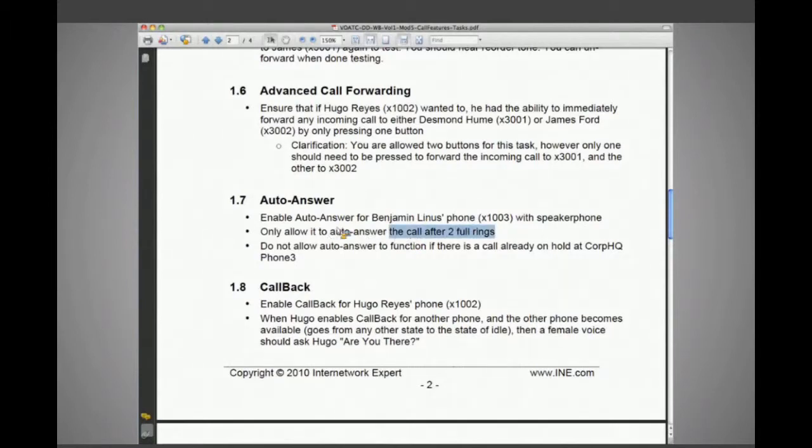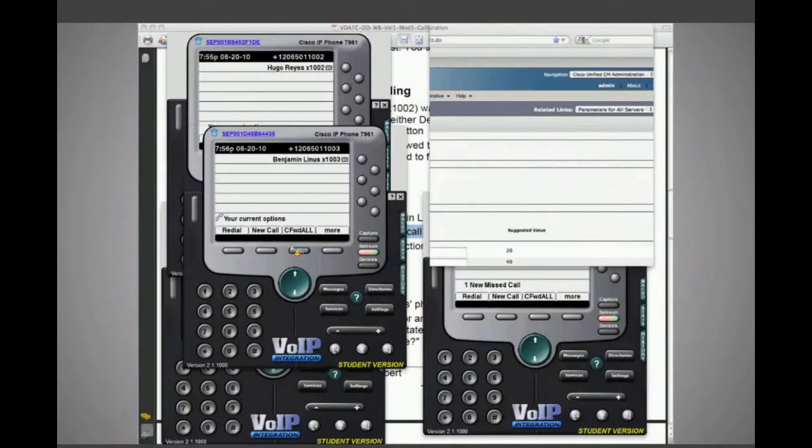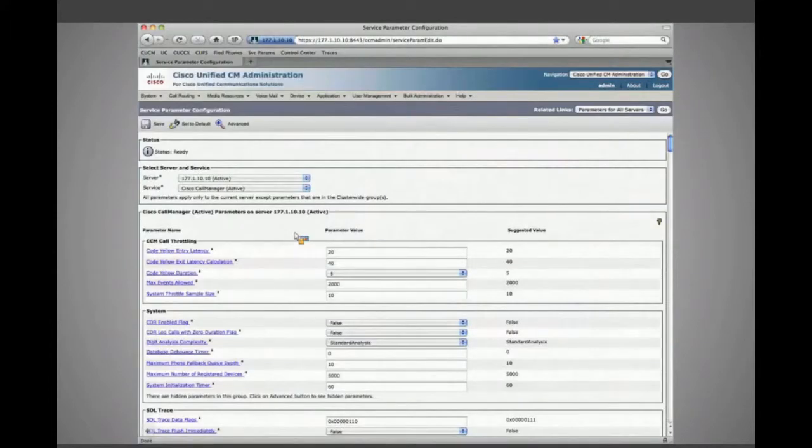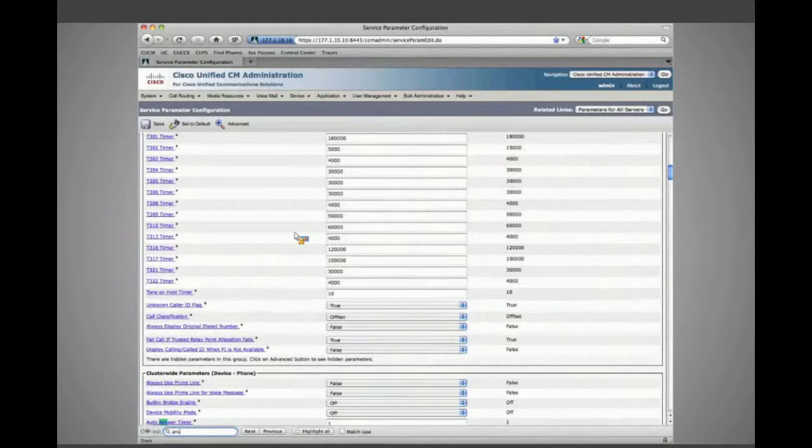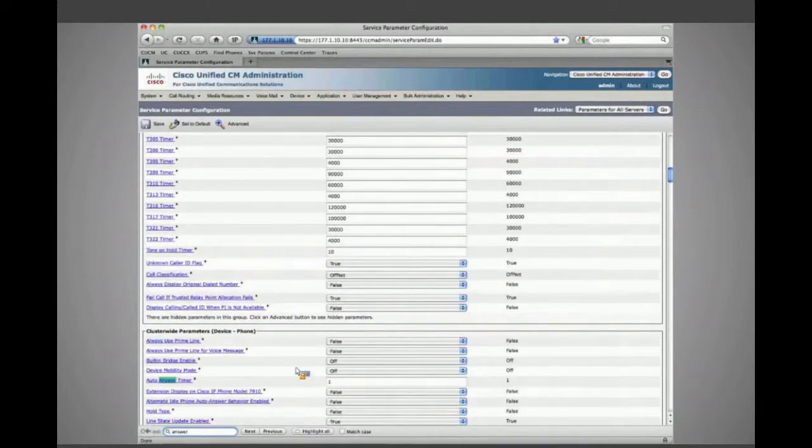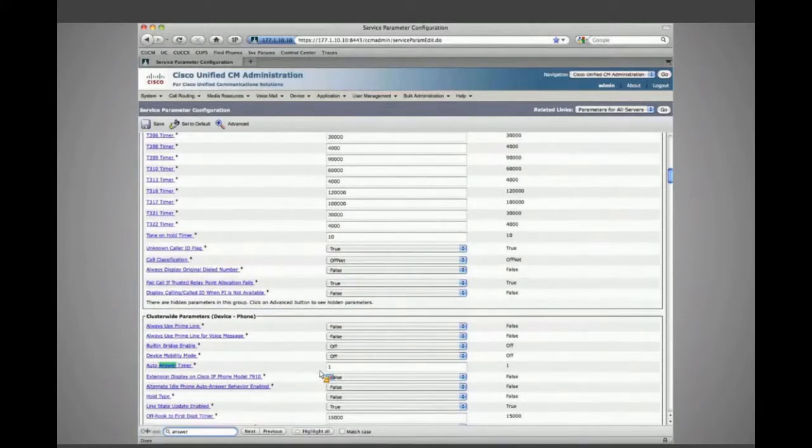Okay, so looking at service parameters, let's just do a search for answer. And look at the first thing we come to, auto answer timer. Well, if we said that a ring is roughly 4 seconds, depending on the cadence, default here being about 4, then if we change that to 8, that will probably yield what we want.